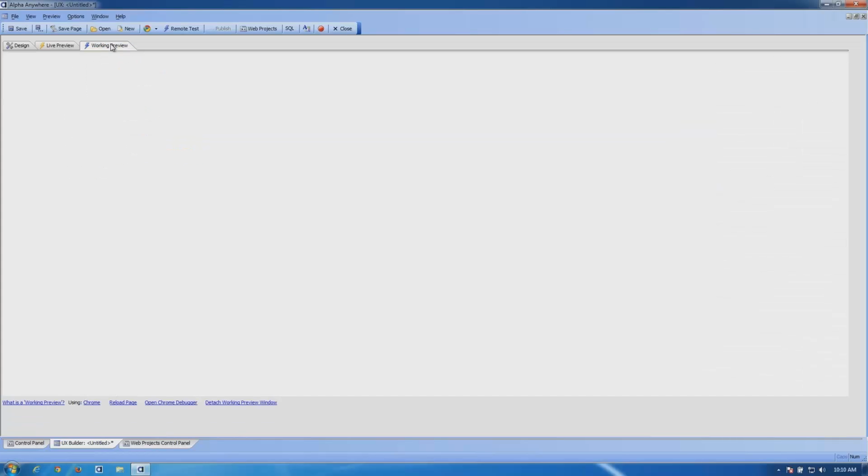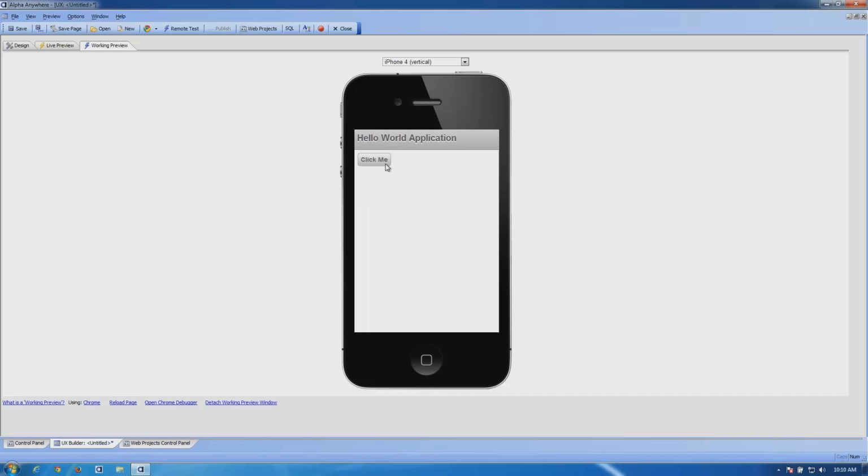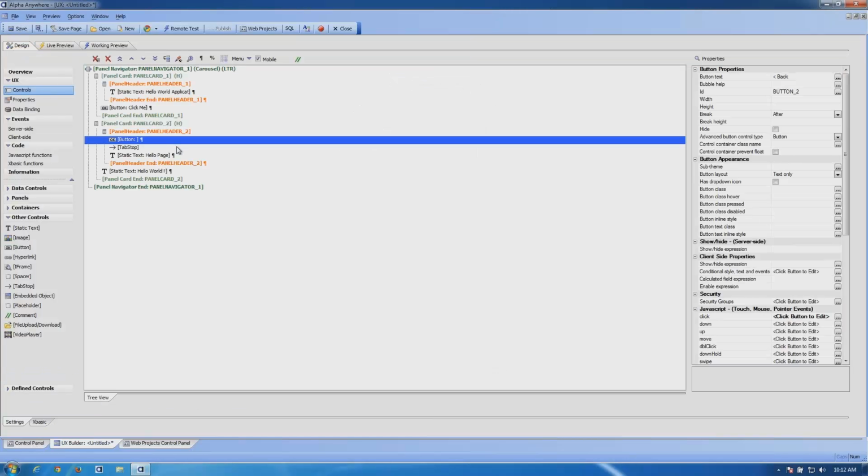I'm going to click on Working Preview and see what we got. So click me, and there's the Hello World text that we added. There's our header, hello page, and our back button to bring us back to the main page. And that's pretty much it, how you create the Hello World application, Dave.